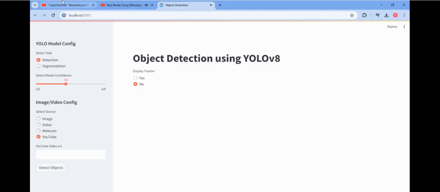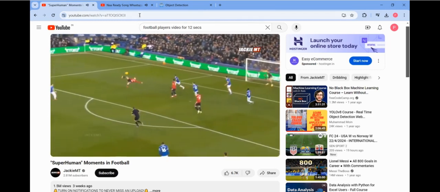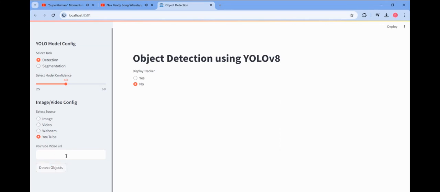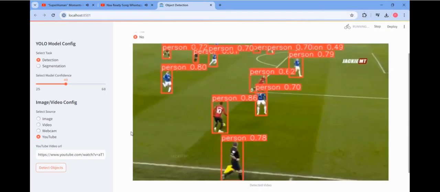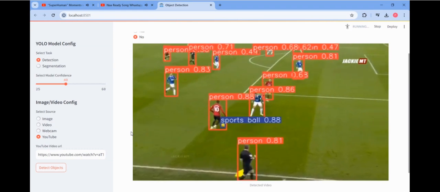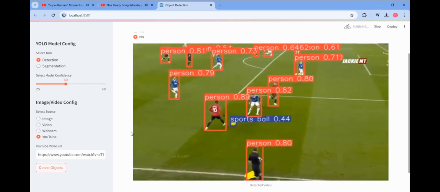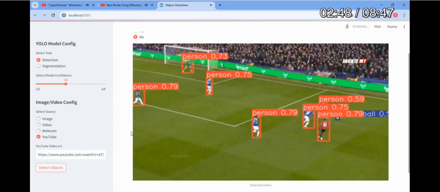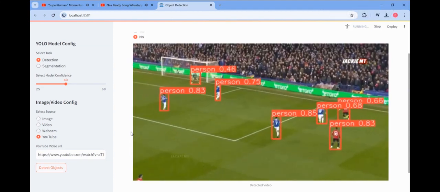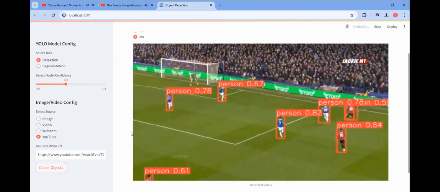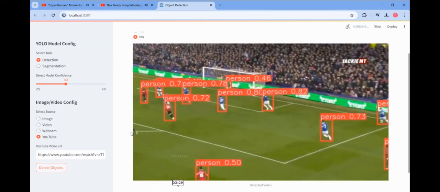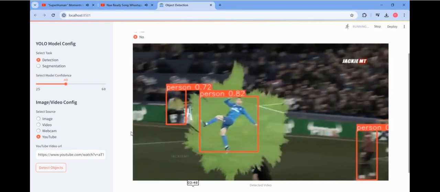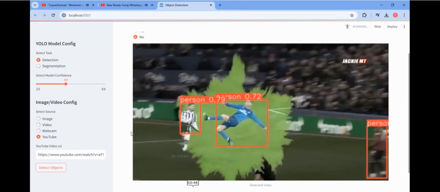And another feature is predict from YouTube videos. So here I upload a YouTube video URL. So it predicts. It detects the person and sports ball. It predicts the person with 79 to 80 accuracy.